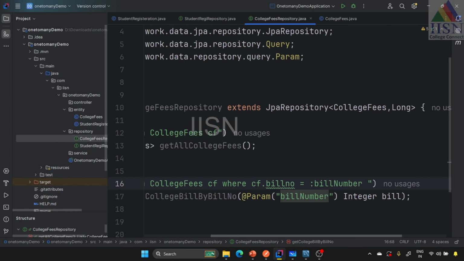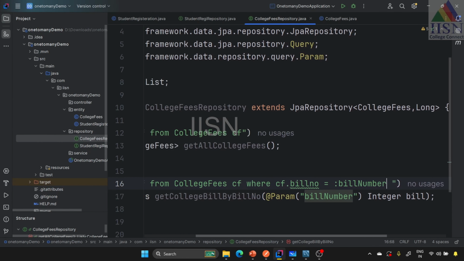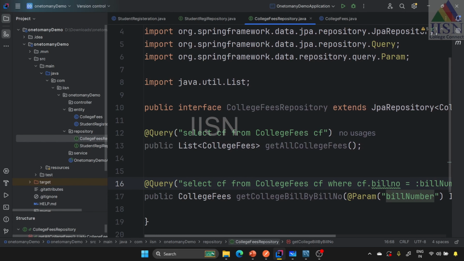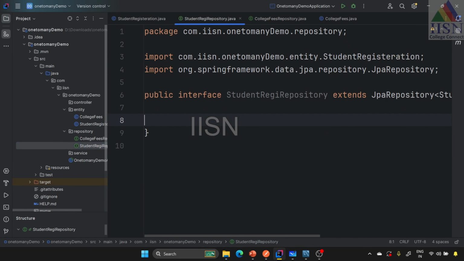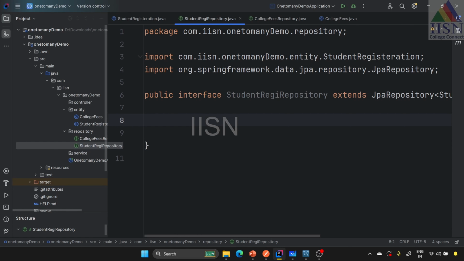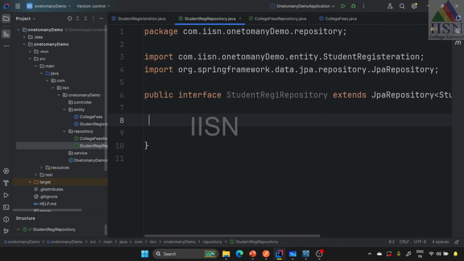Here we are just writing the query to retrieve the data based upon the bill number. Now we are going to write one more thing, in the students registration. We are going to retrieve the records, that is, display the students' names in ascending order. We write this in the students repository. I'm going to display the students' names in ascending order.